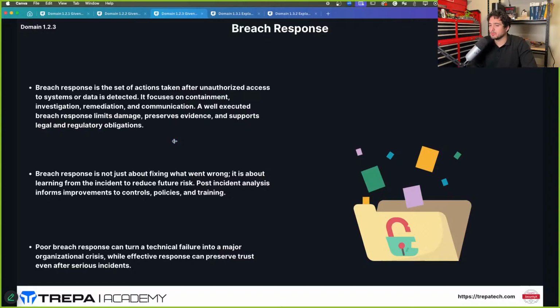Breach response. So breach response is the set of actions taken after unauthorized access to systems or data is detected. It focuses on containment, investigation, remediation, and communication. So breach response isn't just the incident response plan. Again, breach response could also be wrapped up into crisis management. Breach response is how does everyone that has a role post-incident or during the incident, what do they do and how do they do it? Remember I told you CompTIA likes to be a little redundant. You're like, breach response is part of incident response, which is part of crisis management. Yes, they all tie in together, but sometimes we have to get real granular in how we define them for our certification exams.